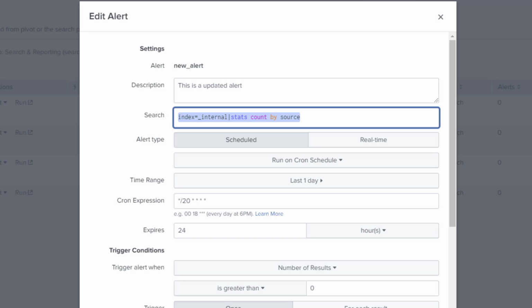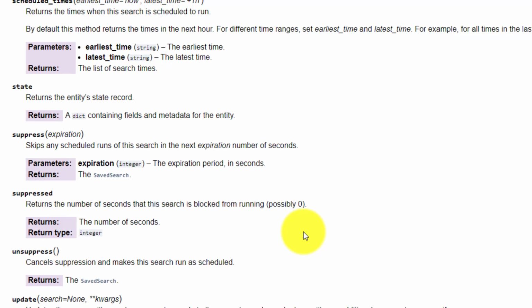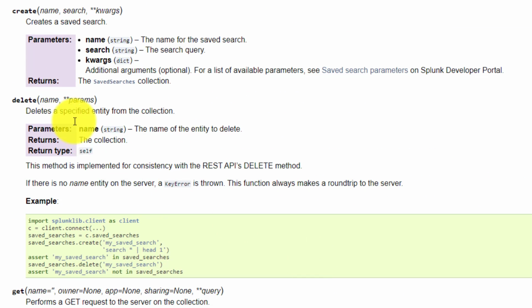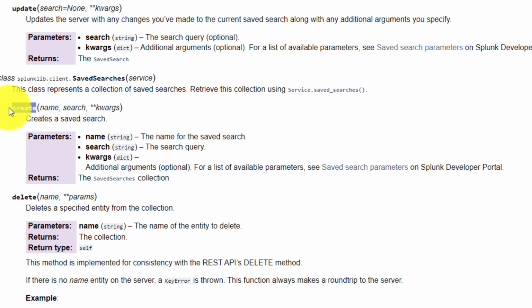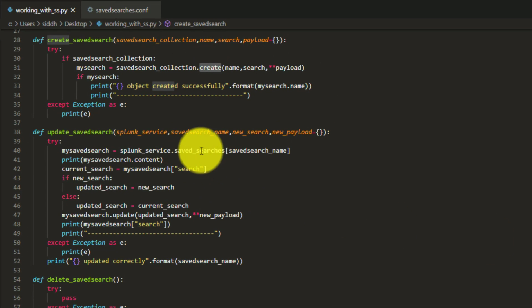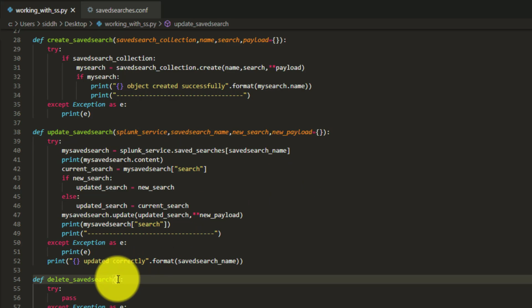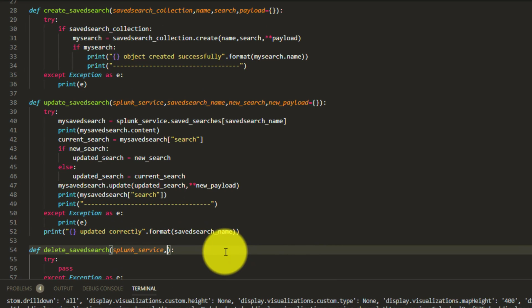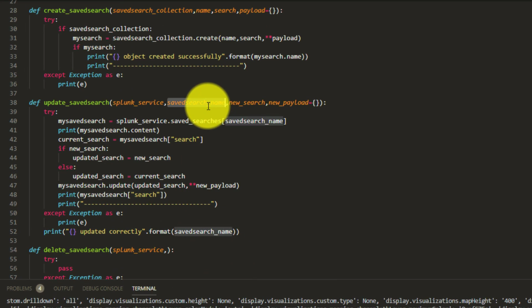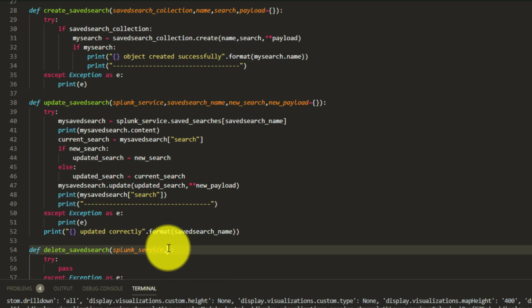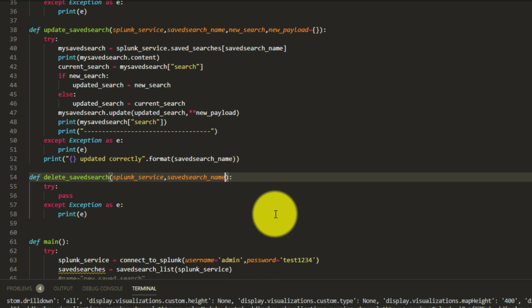If I go back to the documentation for that Python class, this is our saved searches class, right? While creating the saved search, we call this method. While deleting the saved search, we will be calling this particular method over here. Very easy. What we basically need is a Splunk service, because we need this saved searches method, and we need a saved search name. I will just copy the saved search name over here.